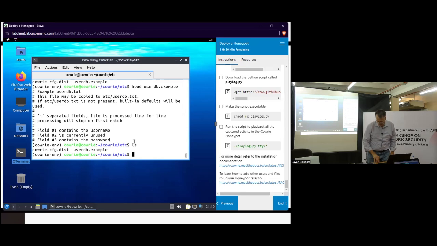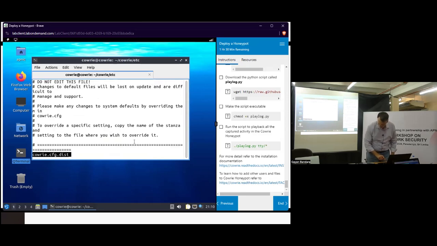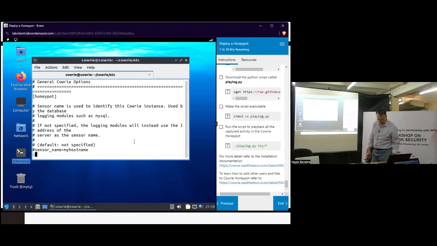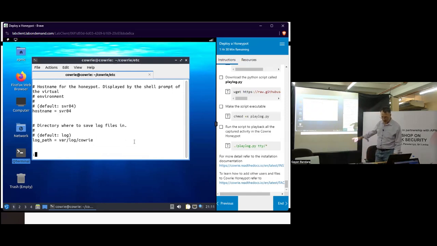But in that cowrie.cfg.dist file is a lot of configurations that we can set up. Now, it's going to be overridden each time, but this is what it's trying to do. Essentially, the sensor's name, you can change it to something else. And so it builds this dynamically for you, where it's going to store the logs. And we can see here that we've got the default as being server04. So you may want to change that to something different. Web server 01.